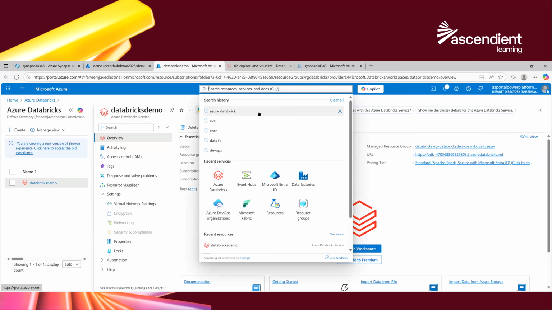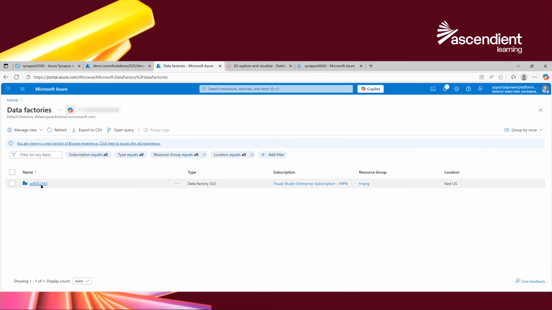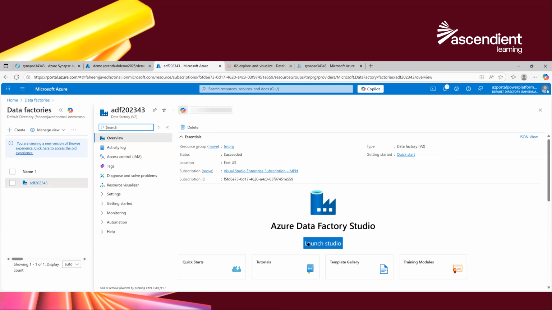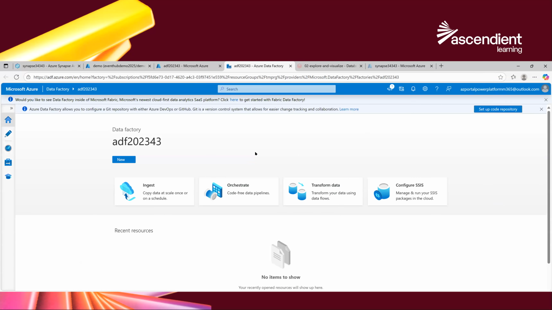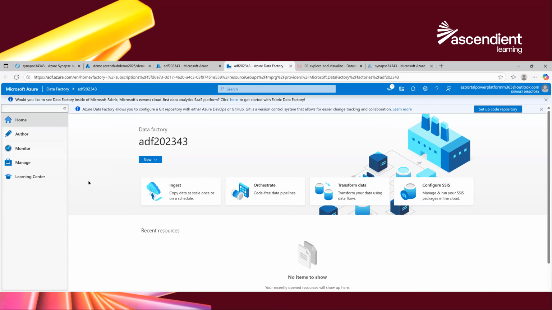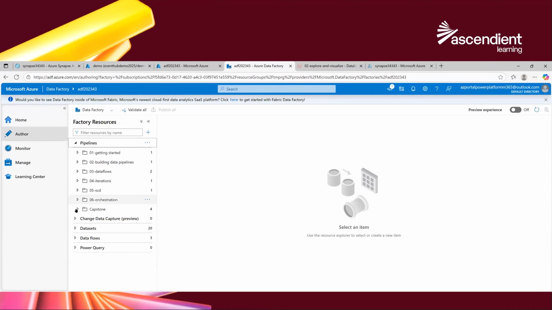So if I search for data factories here, I already have my Azure Data Factory service configured. When I open it up, you'll notice that I have data pipelines here that can get data from different data sources, clean it up, shape it, transform it, and then write it to the destination as well. So here I have a bunch of pipelines. I can maybe open up this one for now.